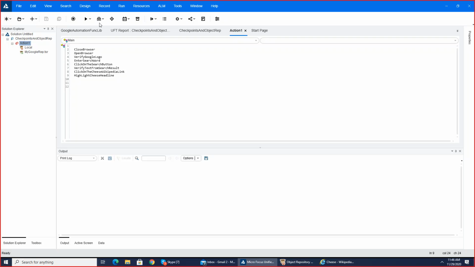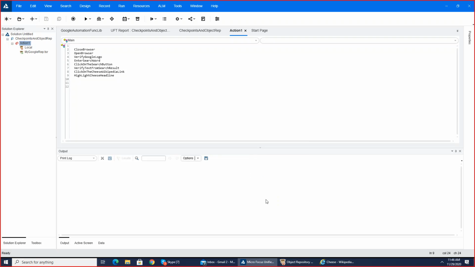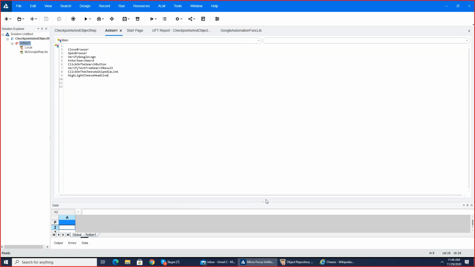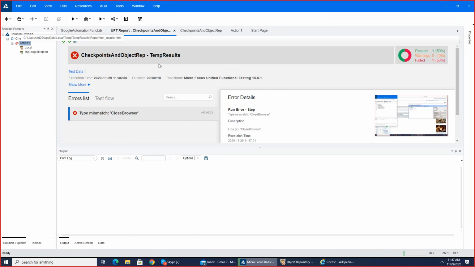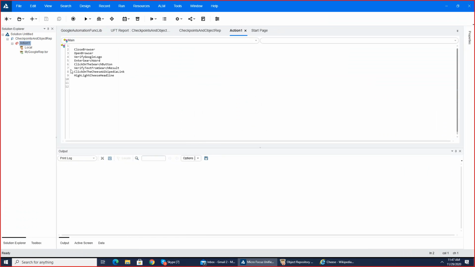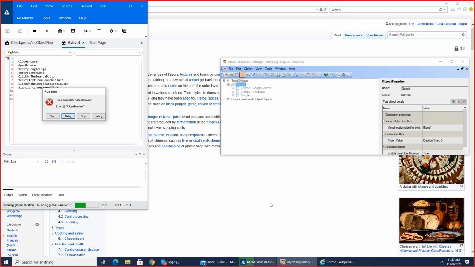Let me run one more time. Who can tell me if it will run or not? Oh, it is showing a problem, type mismatch. Can you see? It is not running. Why are we seeing this message? Does anyone have any idea? When I run it, it is failing.